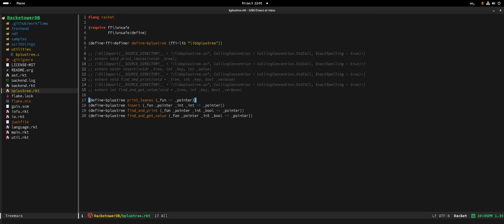Yeah, but now all the functions that return voids because they mutate stuff and don't actually return stuff. Wait, that's true. Yeah, the insert actually returns a void pointer, not just void, so it should be underscore pointer. And then find and print as well. And value actually returns an int. Yeah. Okay, this seems reasonable.